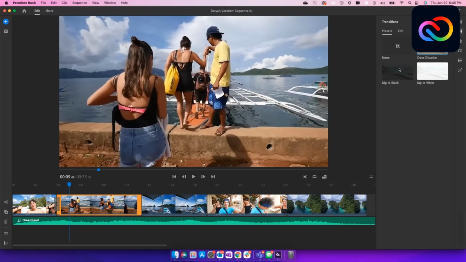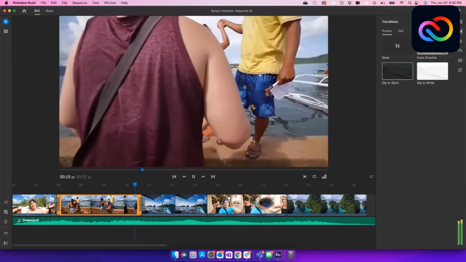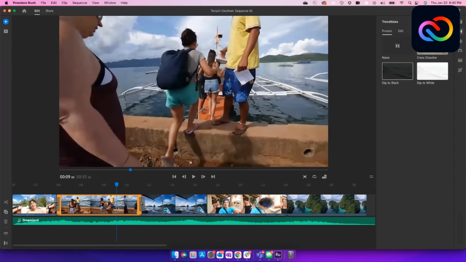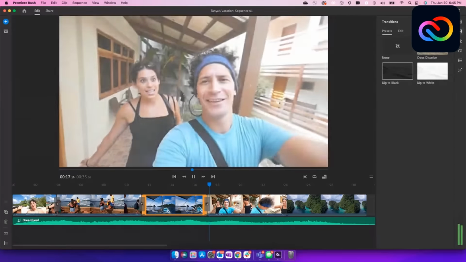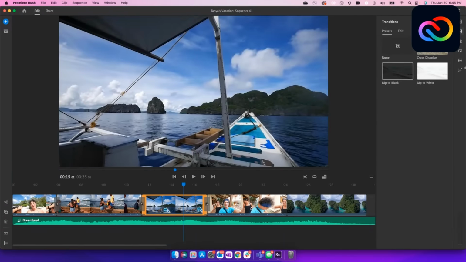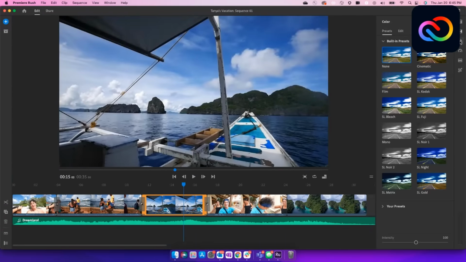Nice. If you've never known what that is in movies, that's a cross dissolve, and basically it's dissolving the video. You can go dip to black, dip to white, or cross dissolve. Yeah, I just did all 3. That's cool. And just by doing that, you think, ooh, that's a really cool effect, I've done something pretty cool. So the transitions are great.